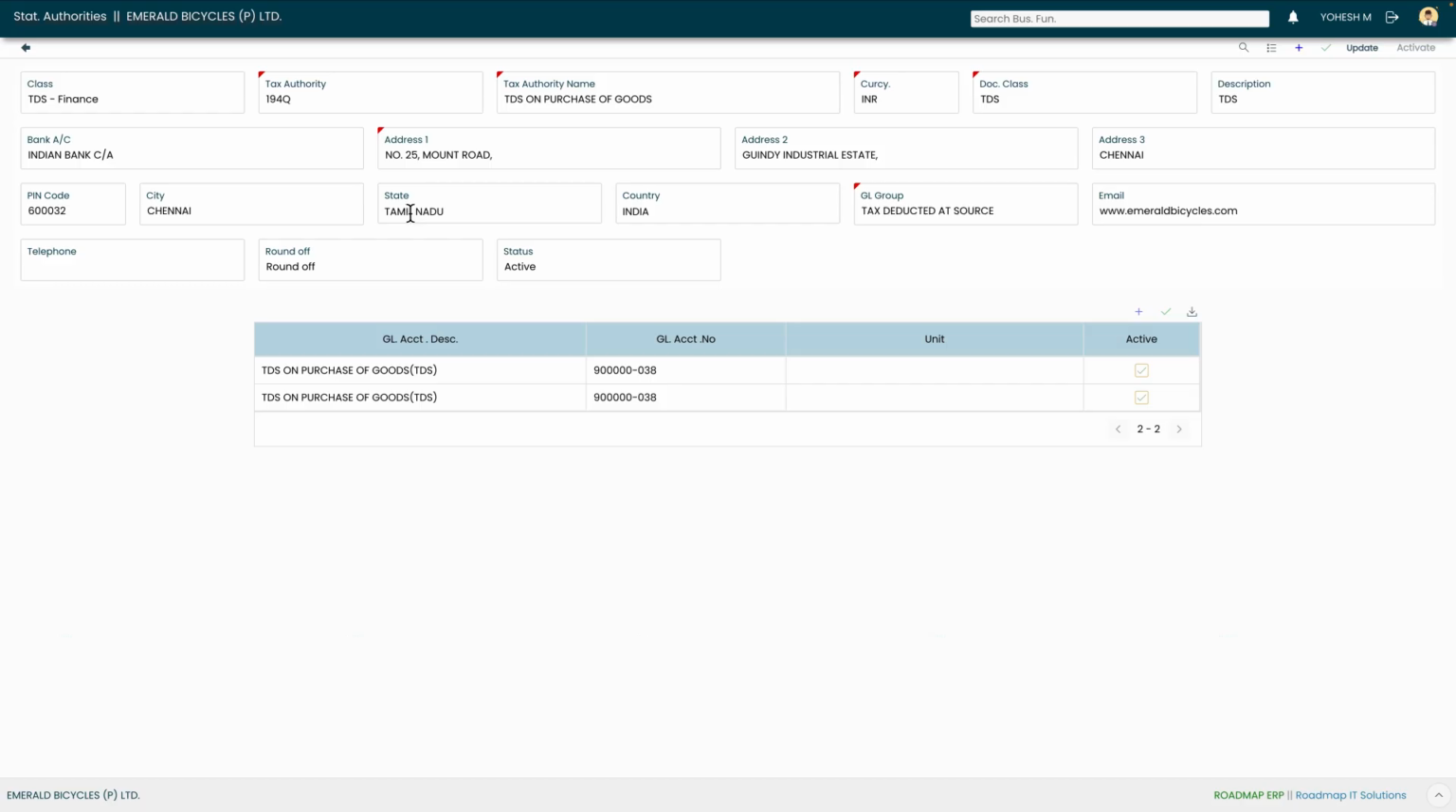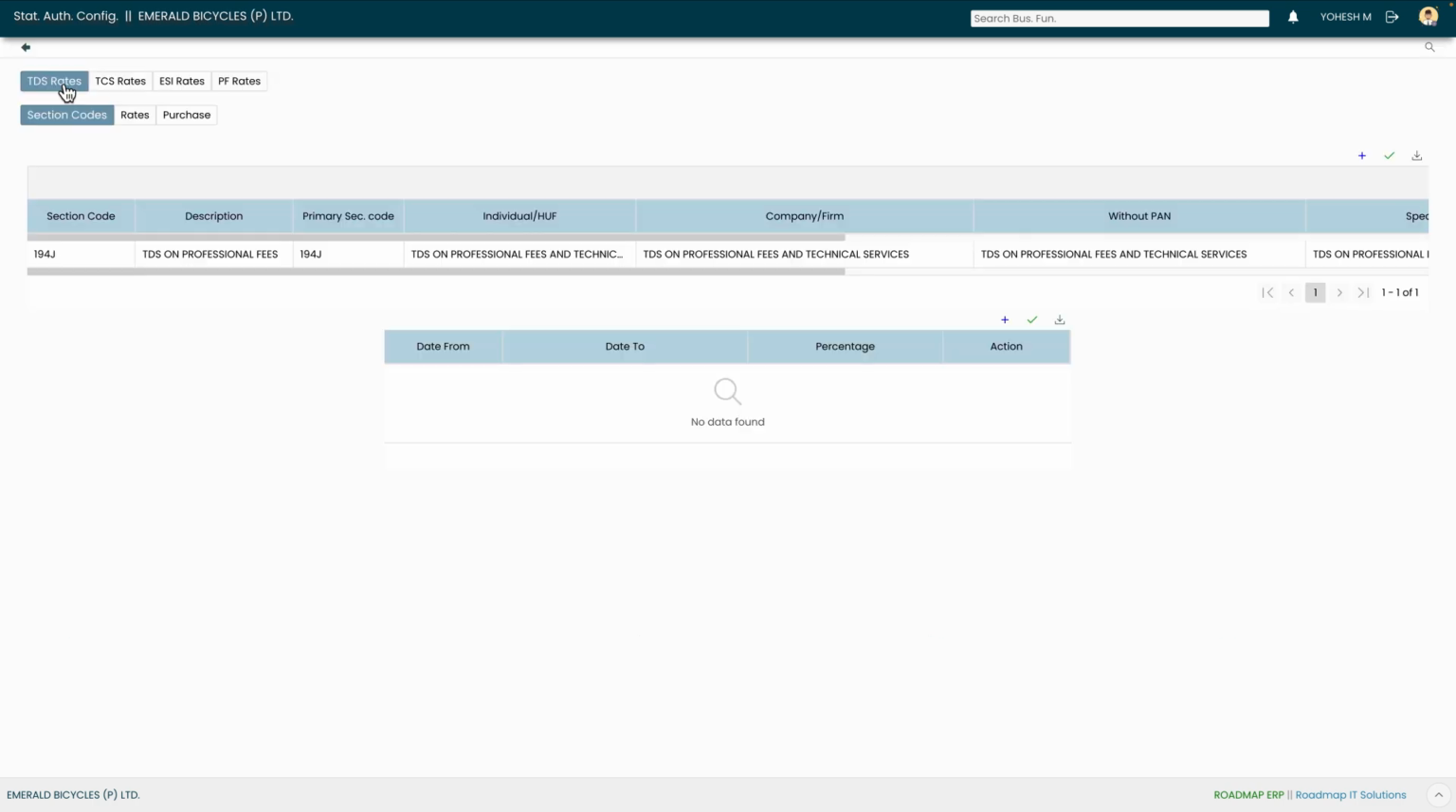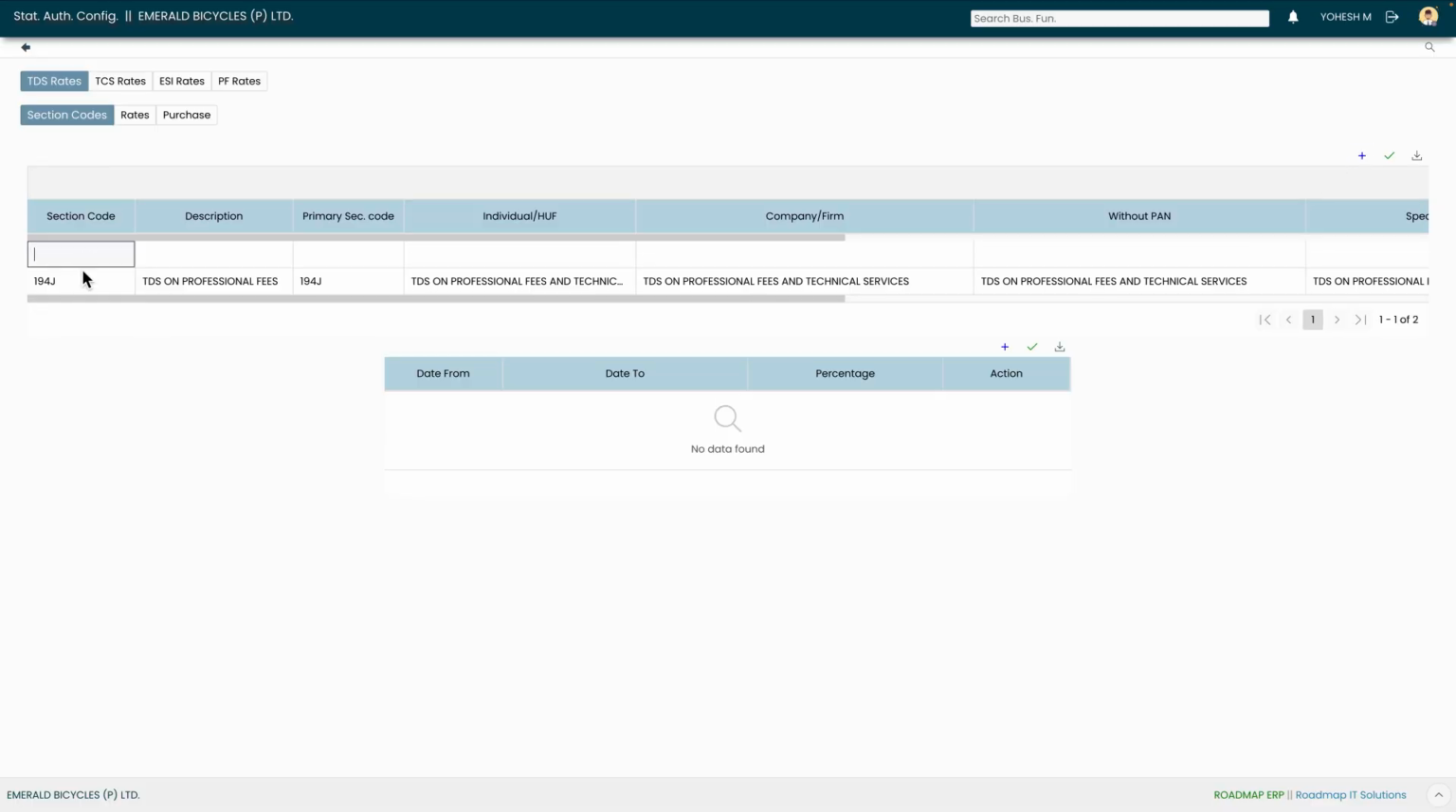Navigate to the Statutory Authorities configuration screen. Click Statutory Authorities configuration, then click Search, TDS Rates and Section Code. To add a section code, click the Add button. Enter the TDS section code manually. Enter the TDS section description manually. Enter the primary section code manually. This links the configuration to the main TDS section for reporting and compliance purposes.